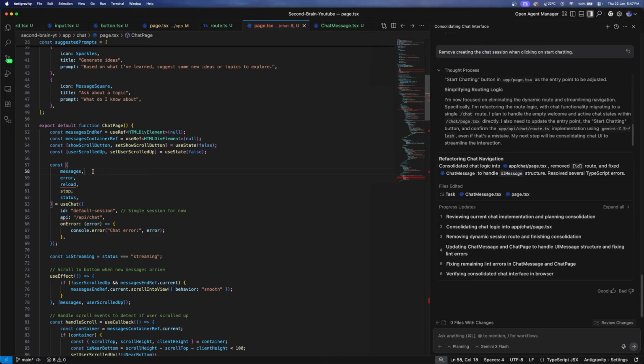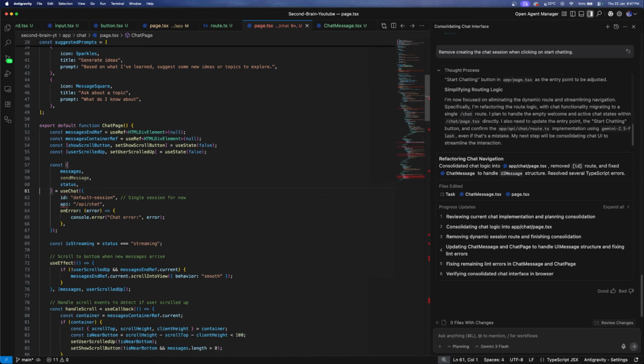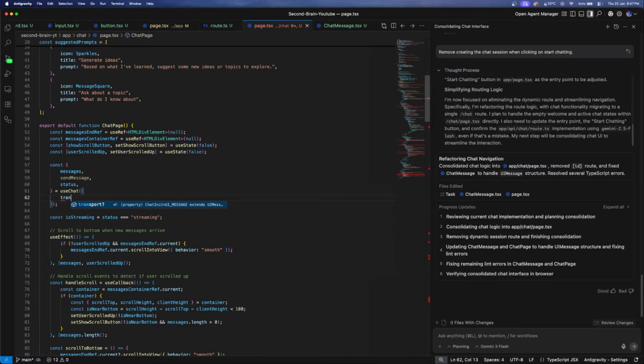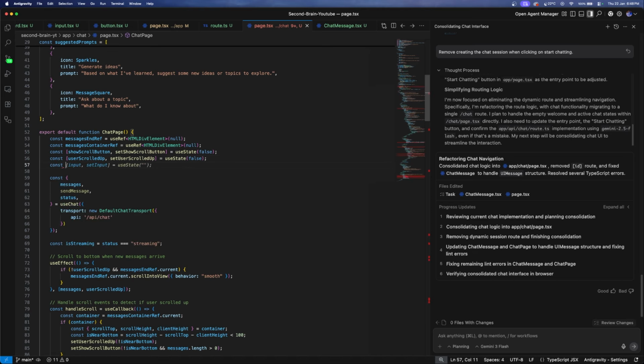So what we'll do is, we need messages. Don't need this. We need messages. We need send message, and also we need the status. Okay. We don't need error, stop, nothing. And after use chat, what we are going to do is, we'll have this removed, and we will have a transport wherein we will define a new default chat transport, and there we will pass the API path. It will be /api/chat. Okay. And regarding the input, what we'll be doing is, we will have a variable here, const input and set input, as an empty string.